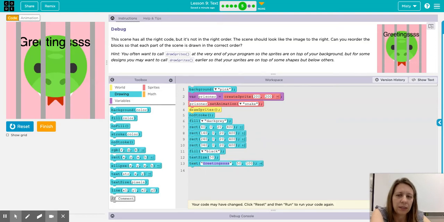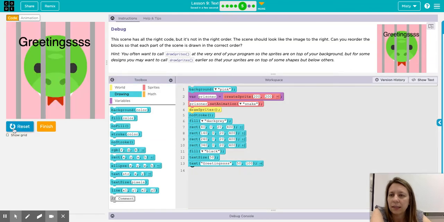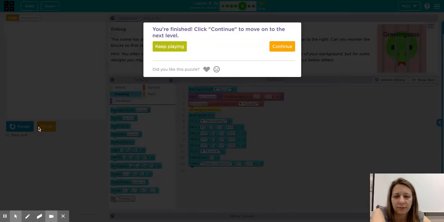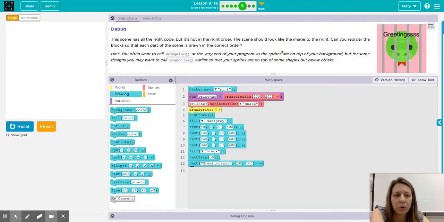All right, notice that I haven't added any lines of text. I have not taken any text away. I've just reordered it. Let's see. And now it is correct. It's all about order. Order matters in coding tremendously.